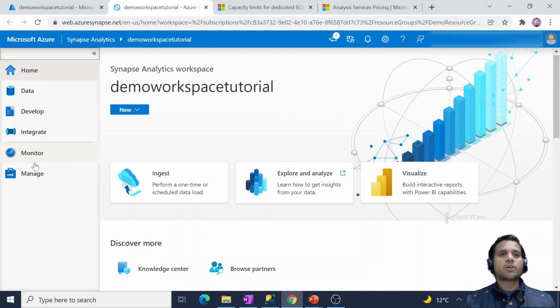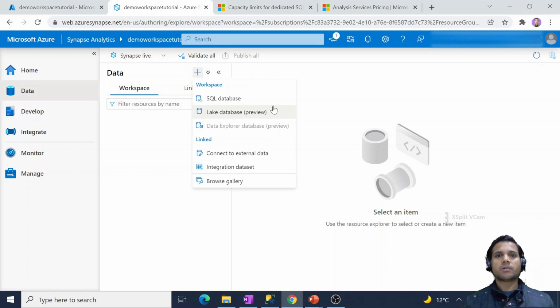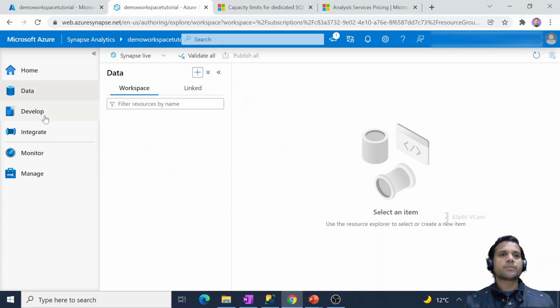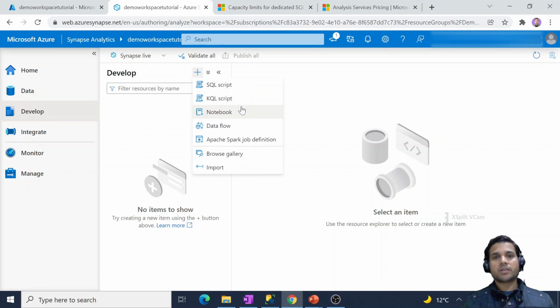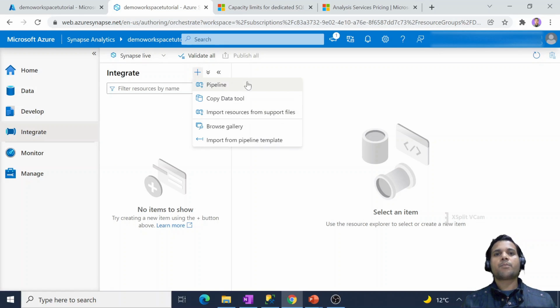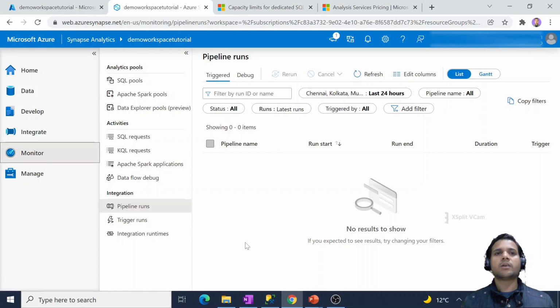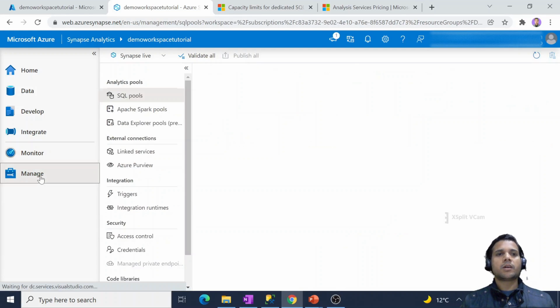And if you see the options here, you can go into the data hub. These menu options over here are called hubs. If you go to Data, you can create databases like SQL database and Lake database. You can develop SQL scripts and notebooks where you can write scripts for SQL and Apache Spark queries. You can go to the Integrate hub and create pipelines and perform activities to ingest and transform data. Similarly, all the resources that you create within this, you can monitor and manage.